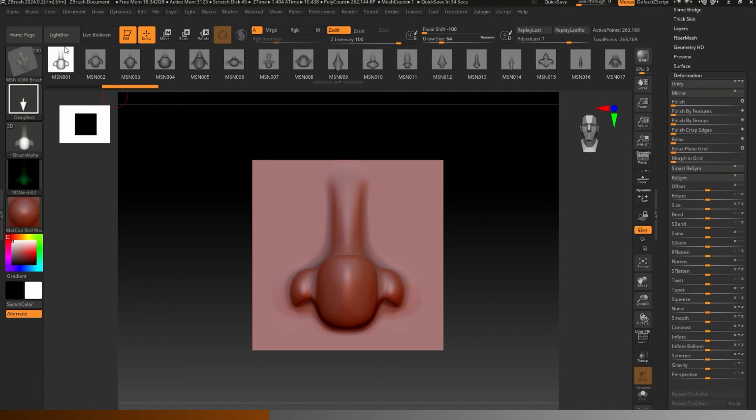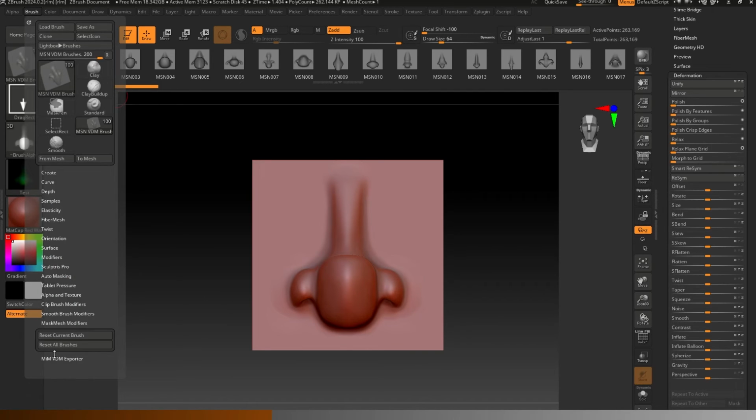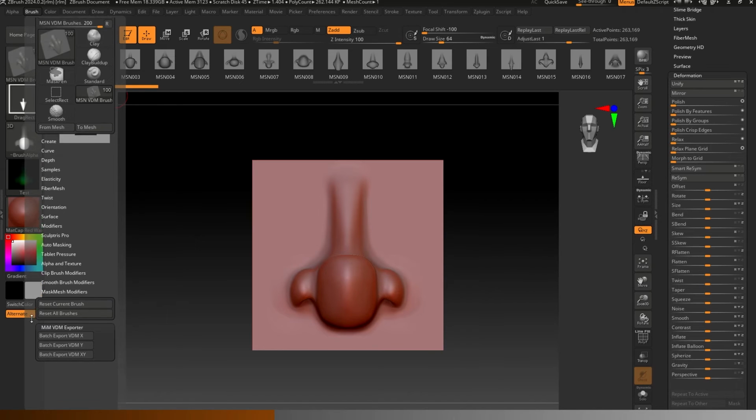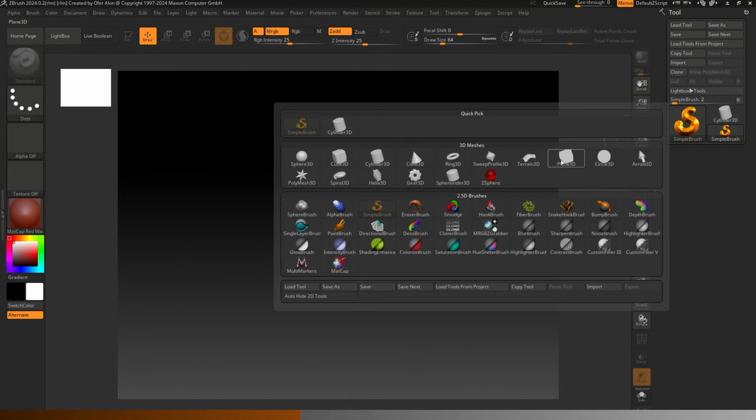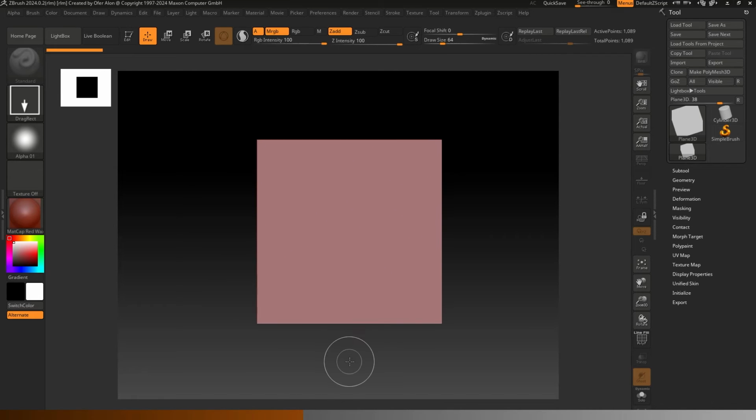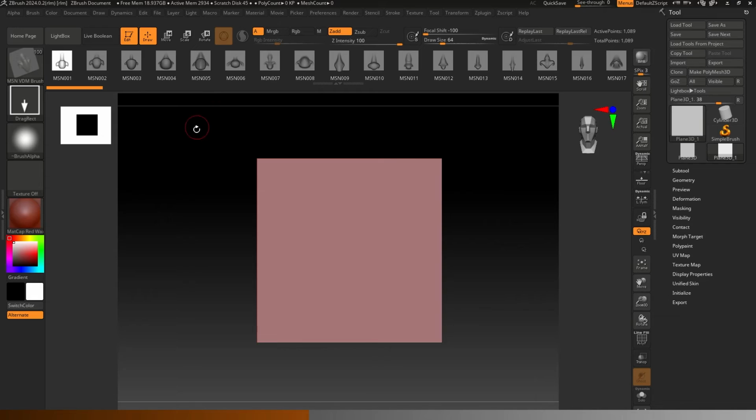Now, if you go to the brush menu, you can see MiM-VDM exporter at the bottom. Click on it, and you'll find 3 options. Depending on the type of issue with your image, as I explained earlier, you can use the appropriate option. For example, the issue with my image is the red gradient, which means I need to mirror it on the x-axis. Okay, let's do it. I create a plane, press T to go into 3D mode, and then load my desired brush.